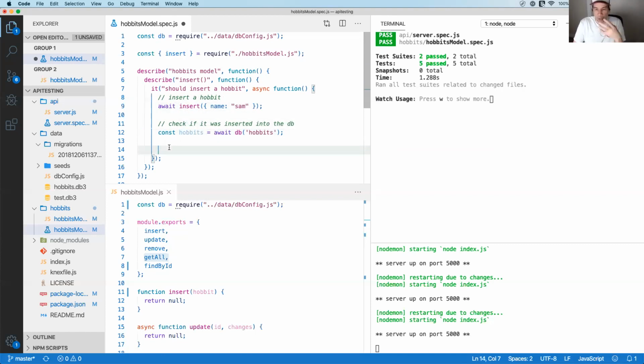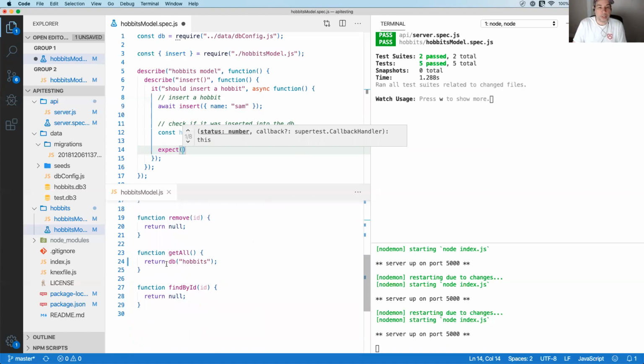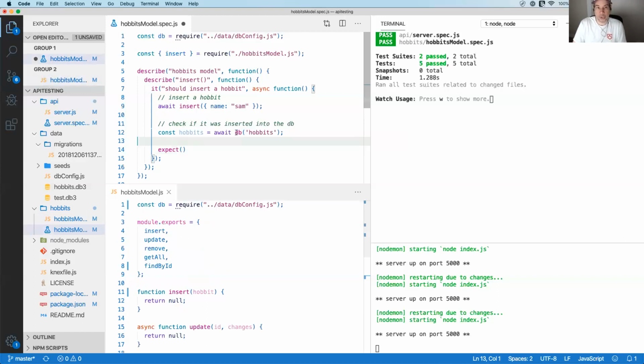Okay, because now I have the hobbits that are on the table right now, and I'm gonna say expect. If you look at the code down here, you could use this getAll, but I don't want to trust it. I want to go directly to the database. So instead, this is why we're using the Knex configuration instead of using the method.